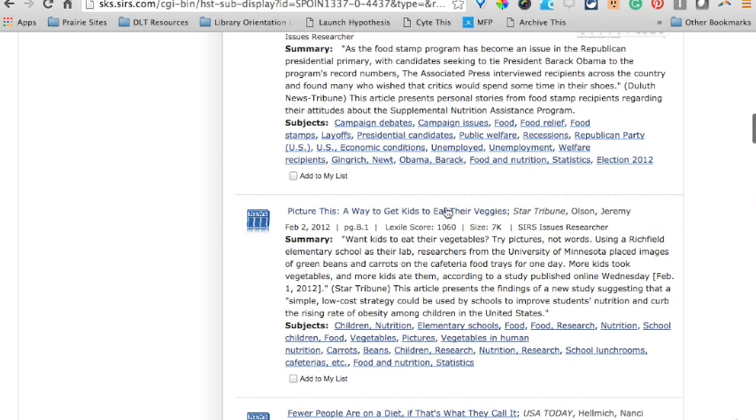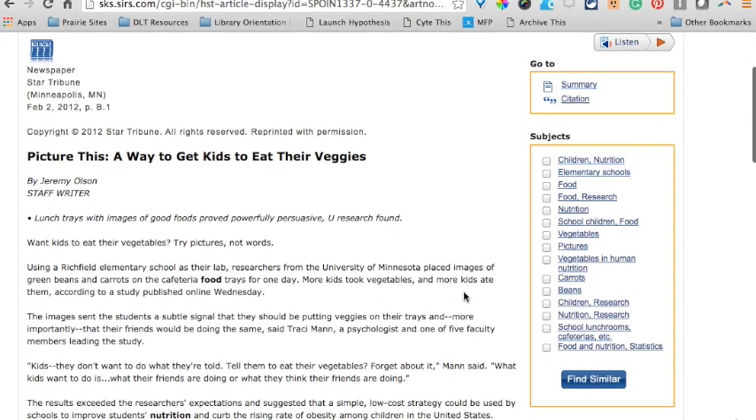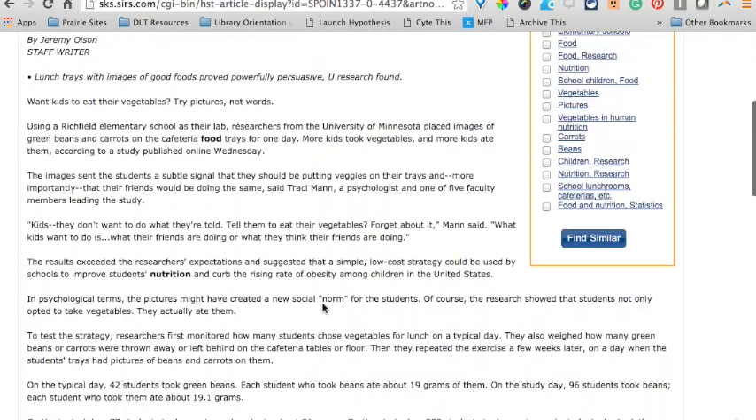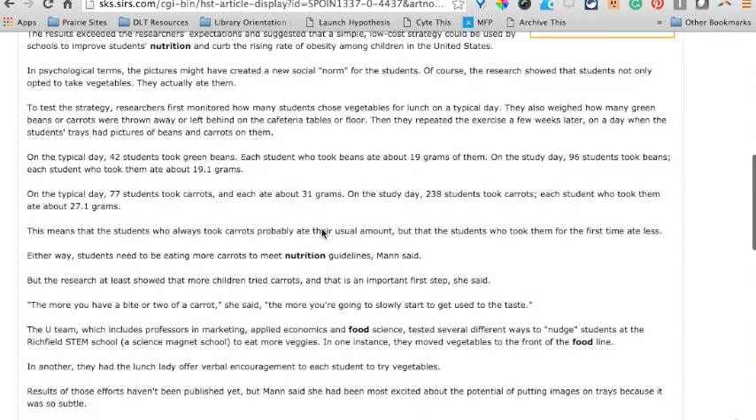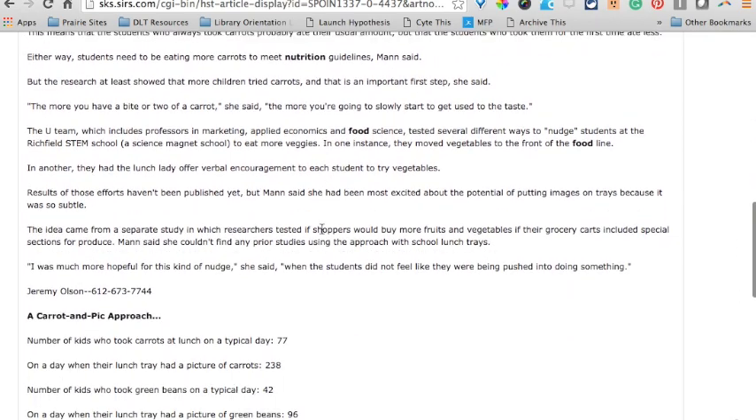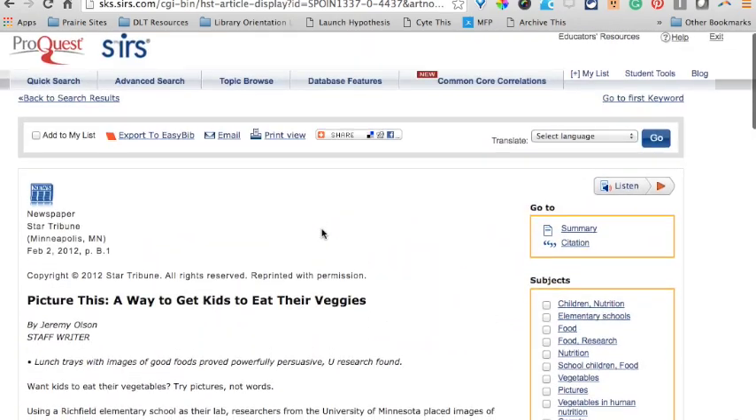"Picture this, a way to get kids to eat their veggies." Let's see if that has to do with school lunch. Talks about cafeteria food. And you know that because it was under that statistics tab, that it will have some statistics or numerical evidence that you might use for your paper.